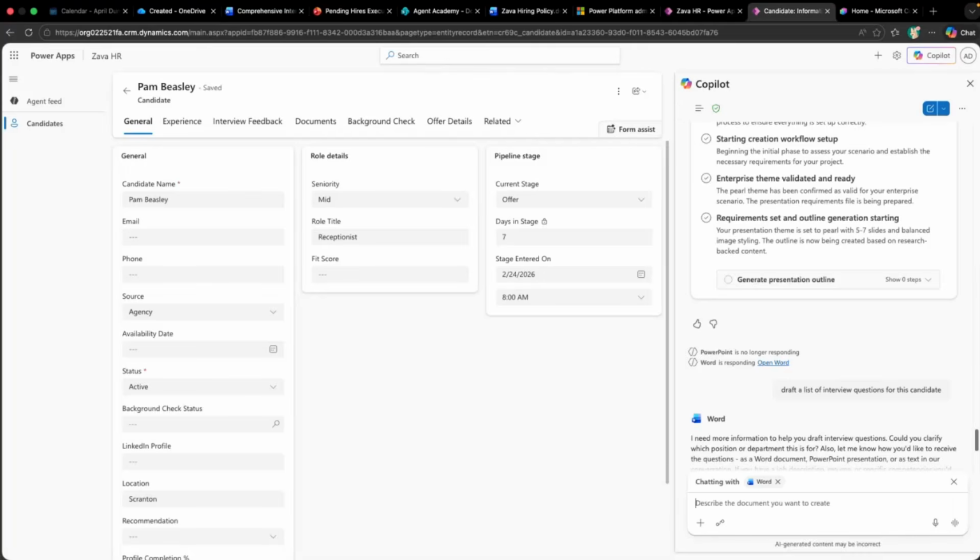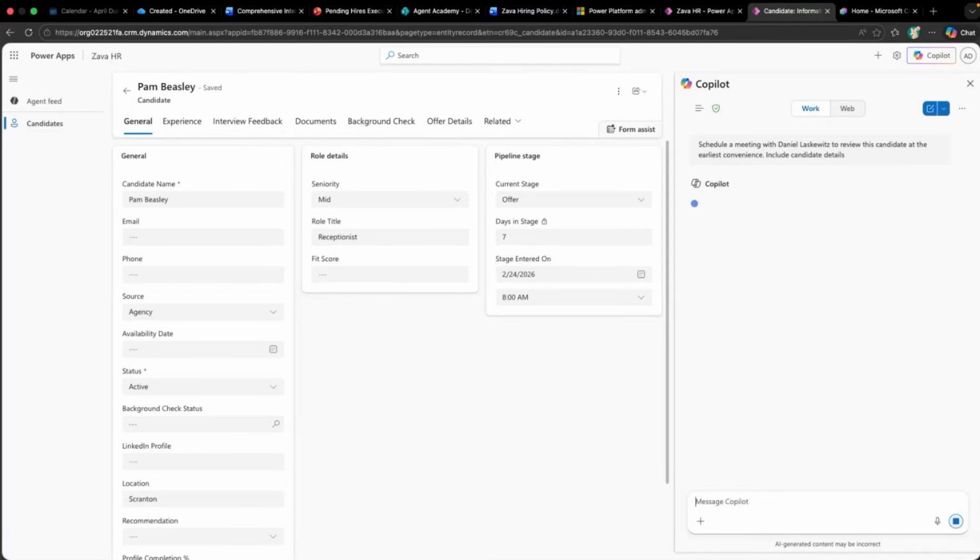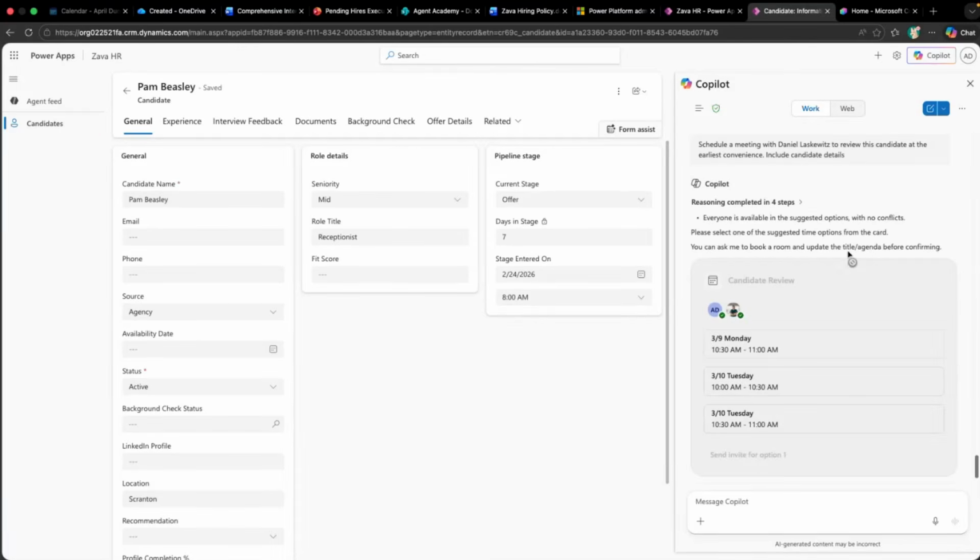One more thing that I'll show as well. What if I'm in a particular candidate here and I need to have a meeting to make sure that we're aligned on the offer for this candidate? Let's close out of this. I'm going to ask Copilot, hey, schedule a meeting with my colleague Daniel to review this candidate at our earliest convenience and include the candidate details. This is just native functionality that we have in Copilot. It'll go look for Daniel's information, compare our calendars, and suggest a time that we can meet to talk about this particular candidate. I didn't have to write a workflow in Power Automate to have it schedule this. It's just going to do that for me.